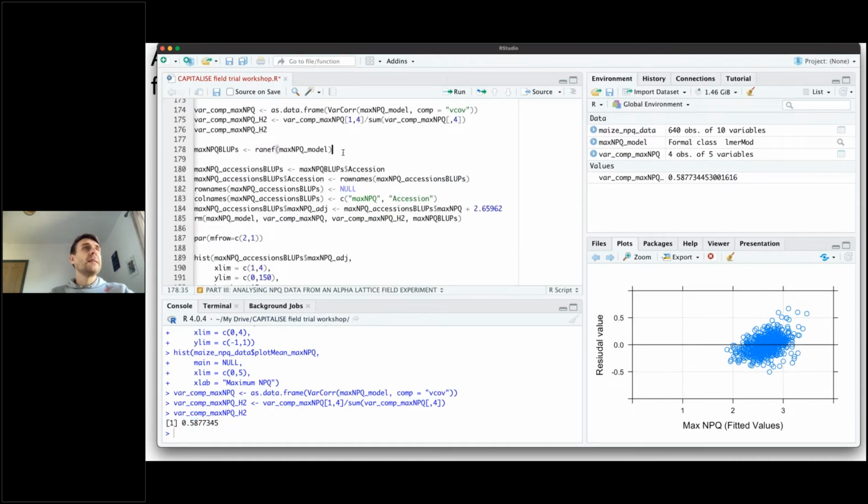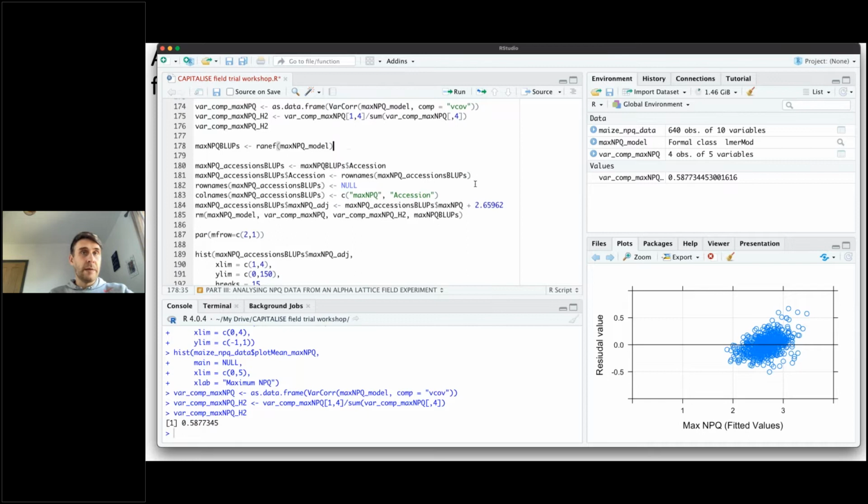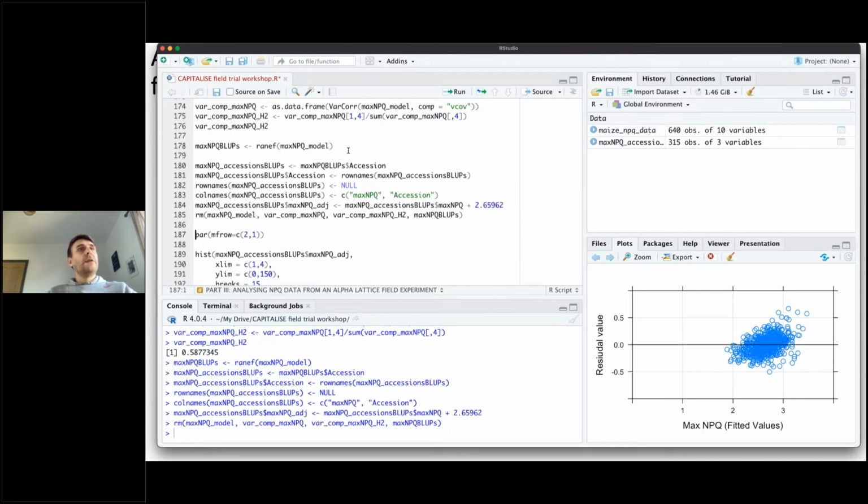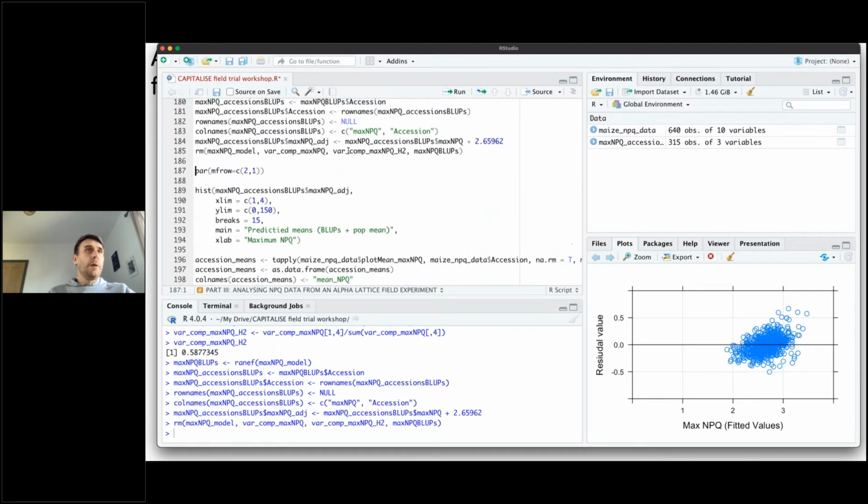Then we're going to go ahead and calculate BLUPs exactly as we did before and add the population mean to generate an adjusted mean. In the interest of time, I'll just run through that quickly. And then finally, there are two plots that I wanted to show you to illustrate what this modeling is bringing to us, rather than, let's just say, working on means.